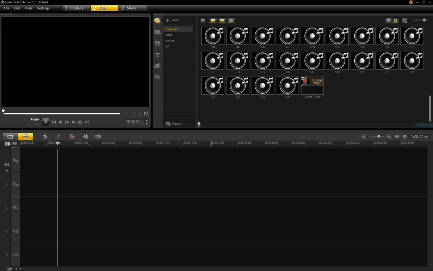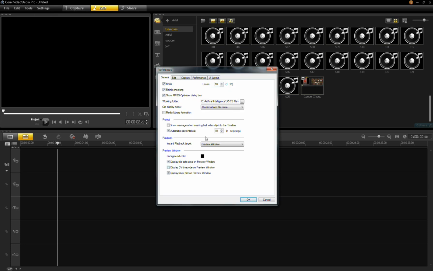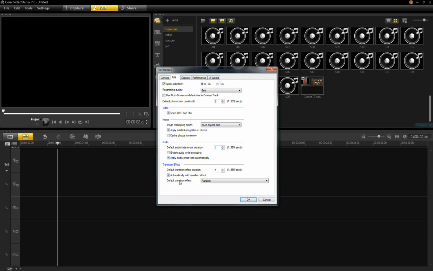The first thing you want to do when you get into slideshows is go up to your settings dialog. Here in your settings area, pick the preferences. In preferences, you'll notice under the edit tab that there is a transition effect. This basically means that every time you drag something into the timeline, it's going to give you a transition between two clips. In this case, the transition is 1 second long, and it says here, automatically add transition effect. You can turn that off and on.